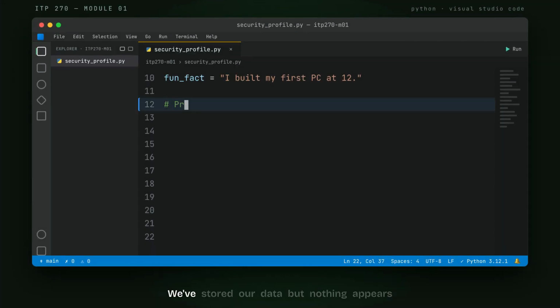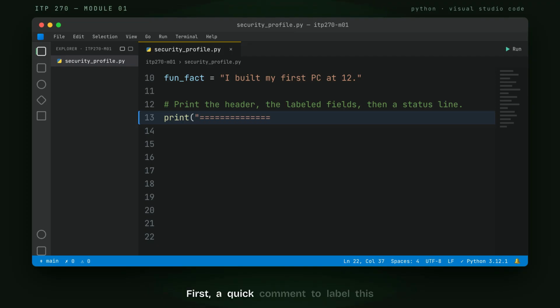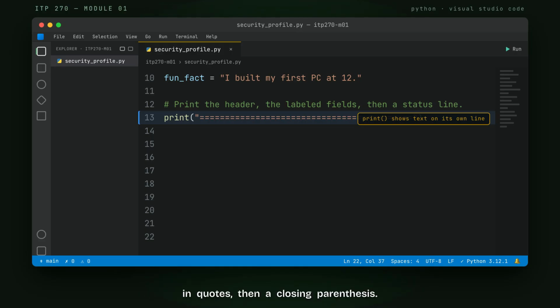Welcome back. We've stored our data, but nothing appears on screen yet. Variables just hold information quietly. To show something, we use the print function. First, a quick comment to label this section. The hash makes Python ignore it. Now our first print. I type print and open parenthesis, text in quotes, then a closing parenthesis. Whatever's inside the quotes gets shown.